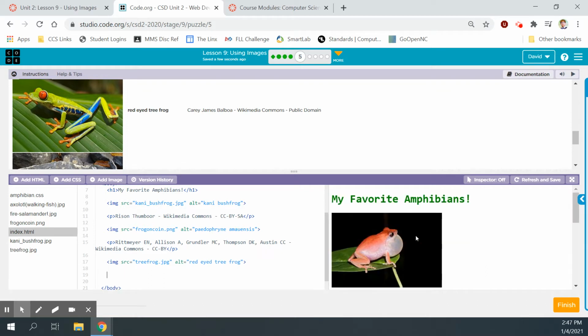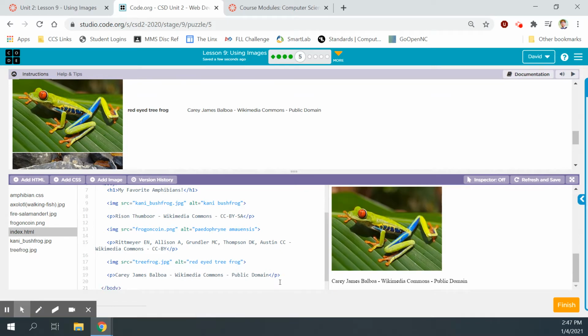And underneath that, enter down twice, and we're going to put in the Creative Commons license agreement. Carrie James Balboa, Wikimedia Commons, public domain this time. Cool. Oh, I forgot to put the paragraph tag around it. Don't forget that. There we go, showing up nicely.